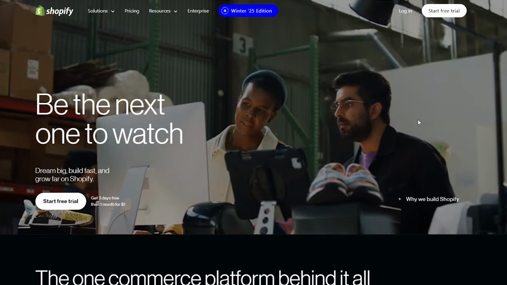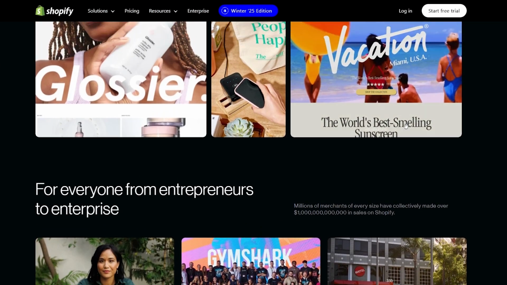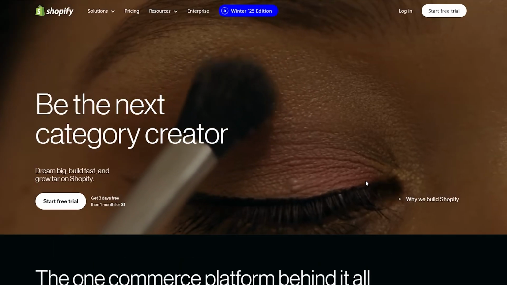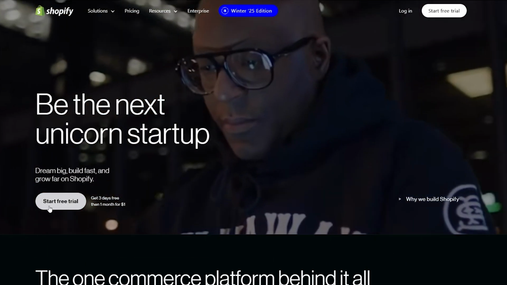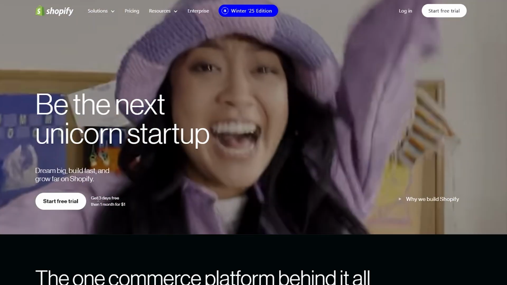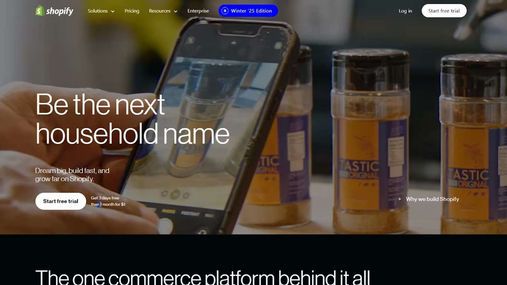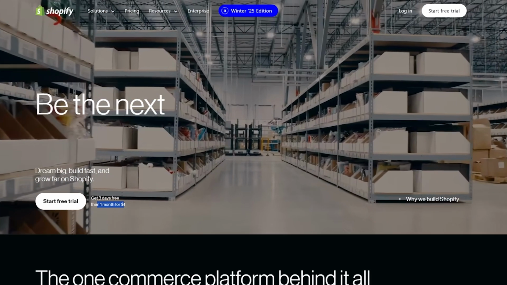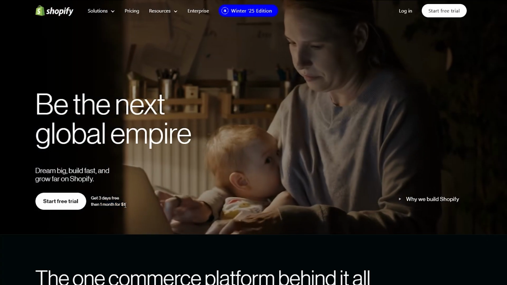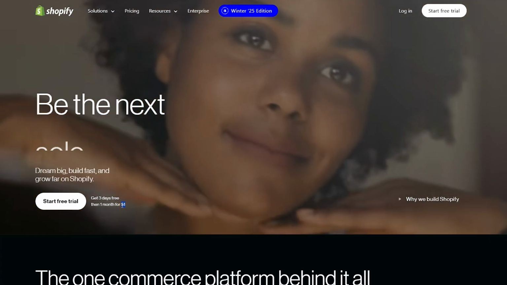So first things first, what we want to do is come over here onto Shopify and sign up. Now the sign up process is actually very simple. You just simply click on the start free trial button over here. You get 3 days free, and then for 1 month it's going to be $1. But actually they give you a couple of more months. They give you at least 2 to 3 months for just $1.